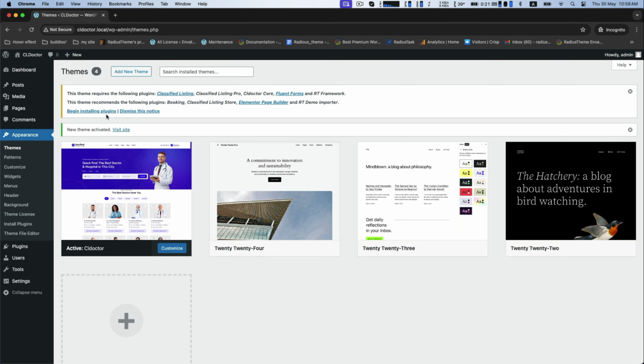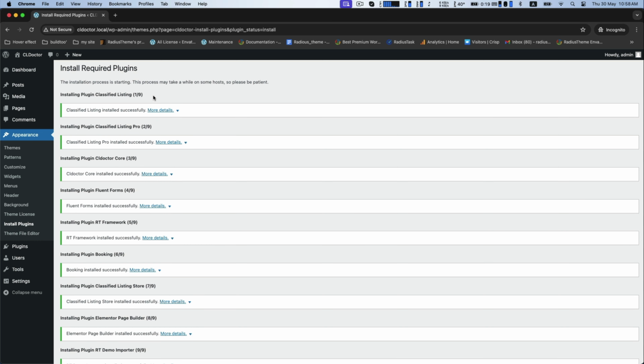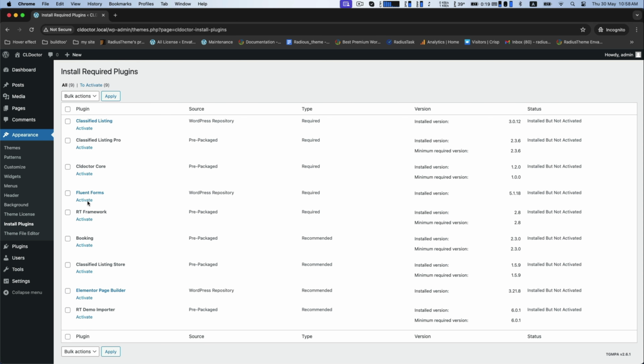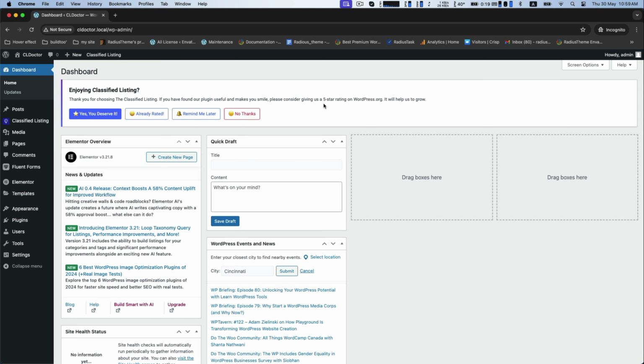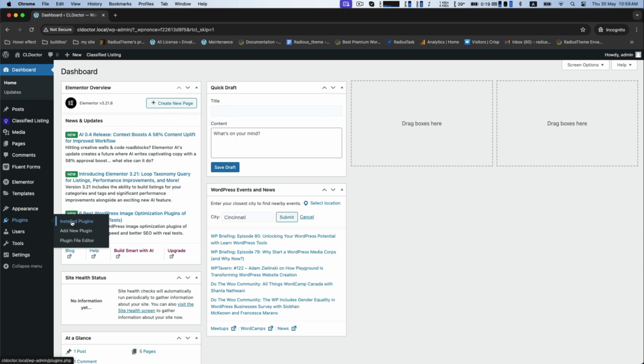Instantly, you'll get a list of plugins which will require you to begin installing them. Select all the plugins to install and click on Apply. Now, click on Return to Required Plugins Installer and select all of the plugins again to activate them. Now click on Apply. After activating, go back to your dashboard, then Plugins, then Installed Plugins.